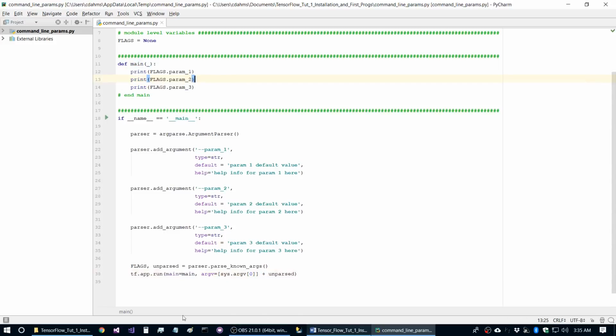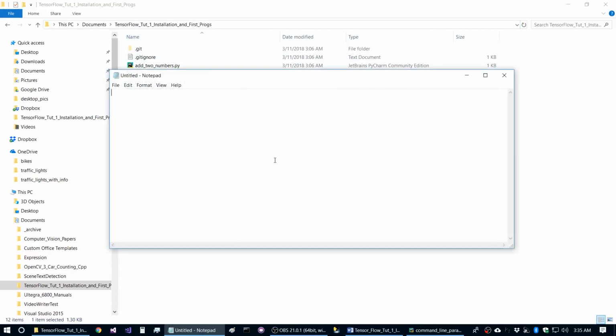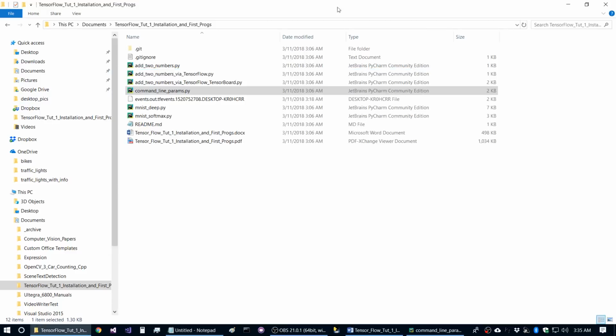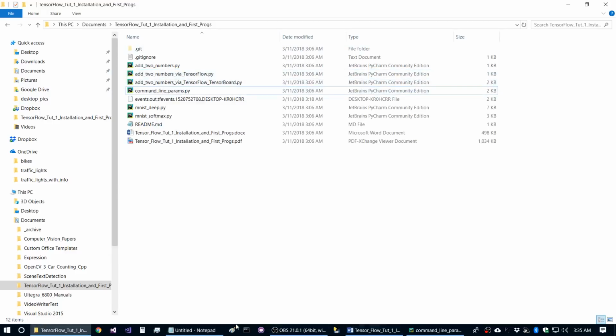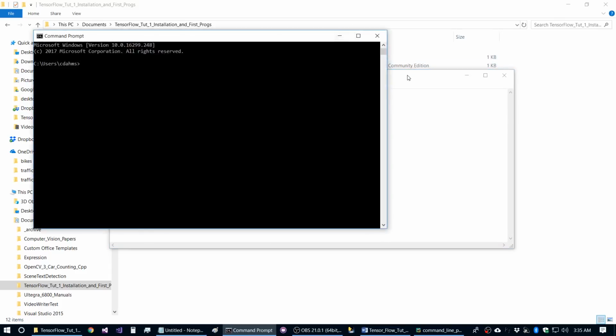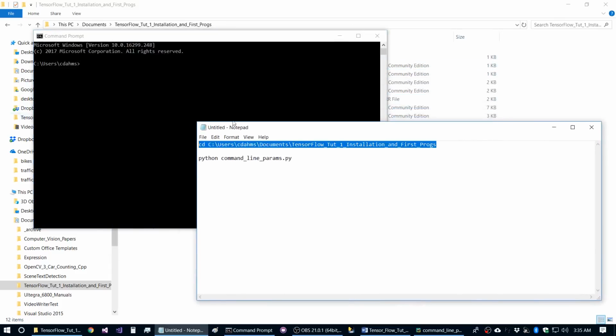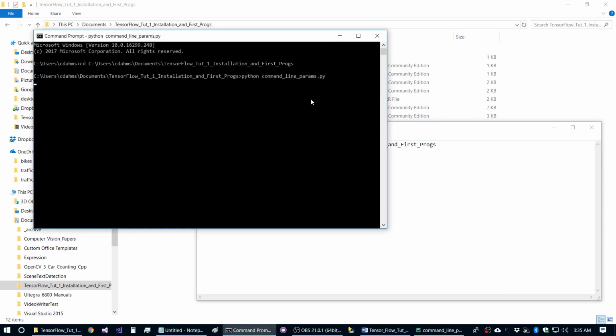So if we go ahead and run this from a command line, hopefully this will make a little bit more sense here. So if we cd to that directory, and then we do python, and then that script name here, command line params, and there we go. So let's go ahead and bring up a command prompt. It does not have to be administrative, and we'll go ahead and enter those commands. So there's the first one, and there's the second one.